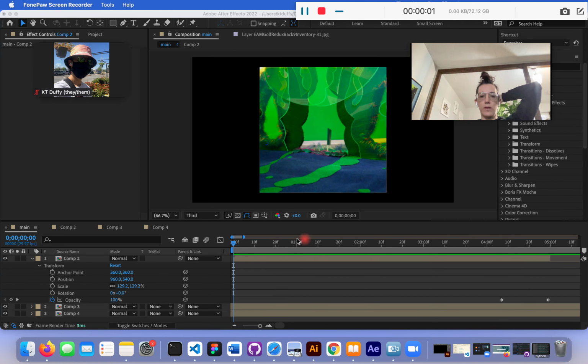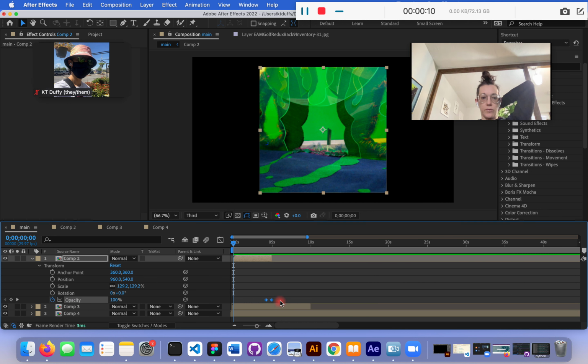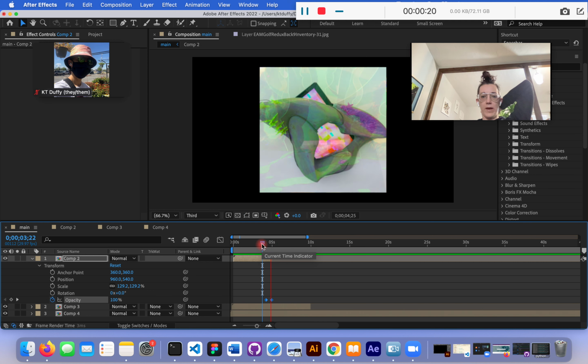Okay, so let's say you want these to transition instead of just jump cutting. The easiest way to do this is to just make a little opacity animation. As you can see, I have a keyframe set at 100 and a keyframe set at 0. So I just made a tiny opacity animation. I'll show you how to do that one more time.